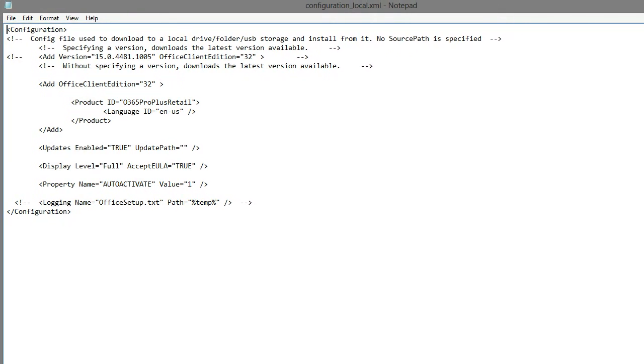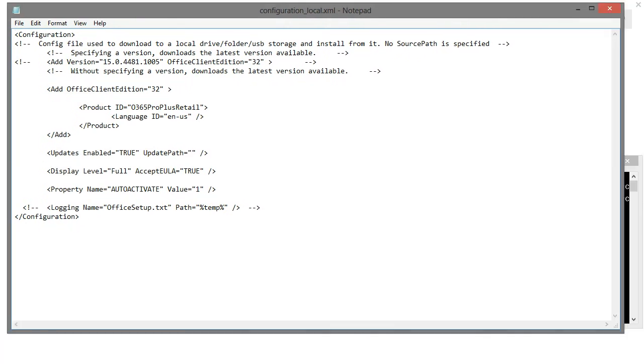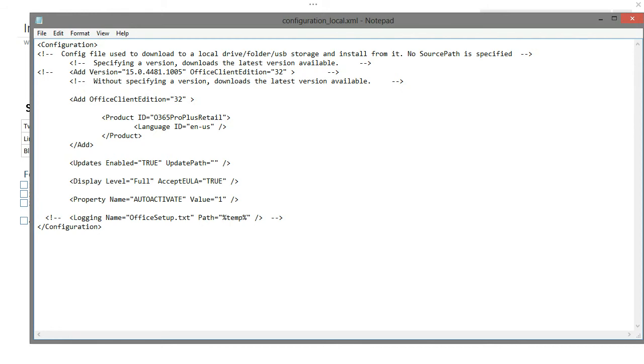So within this file, the main difference is that it is missing the source path. So there would normally be a source path part in here. By missing that source path out, it's going to download and it's going to run the Office build install from the location that you're running the ODT tool. And that's perfect for using it in a USB key scenario.